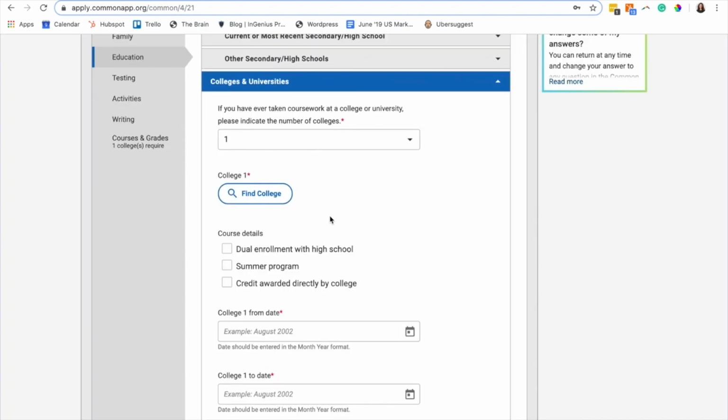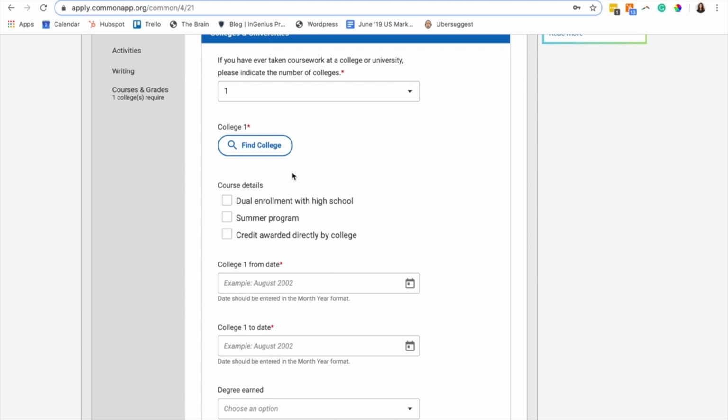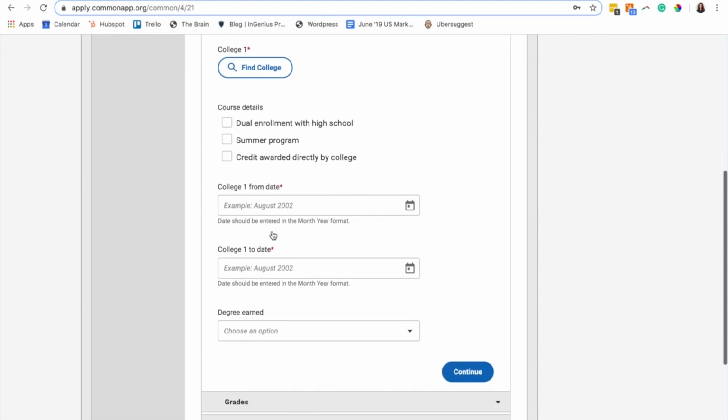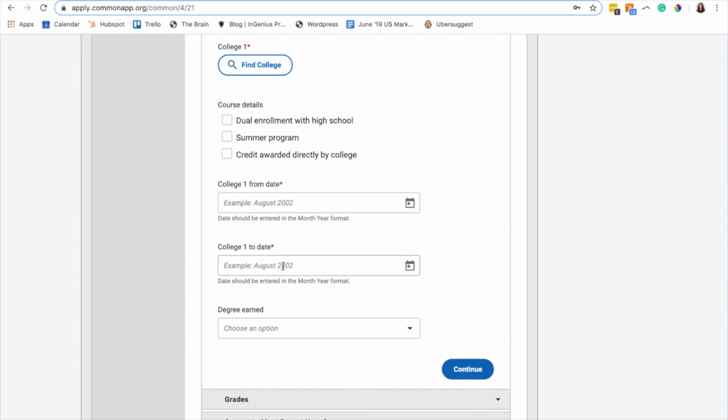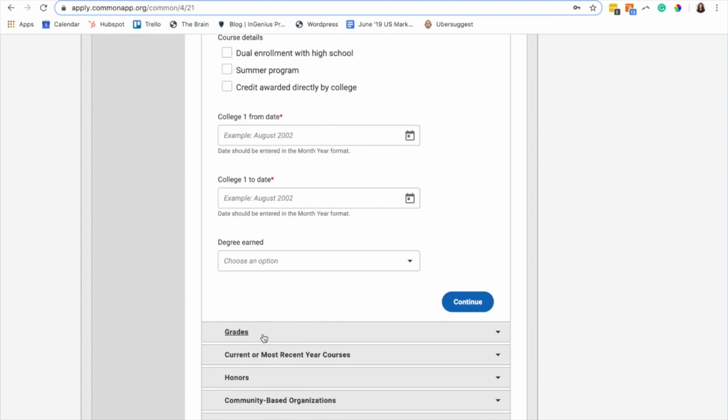Next, you'll indicate if you took any coursework at a college or university. You'll find the college, give the details on the type of course it was, and the start and end date, and then any degree earned.